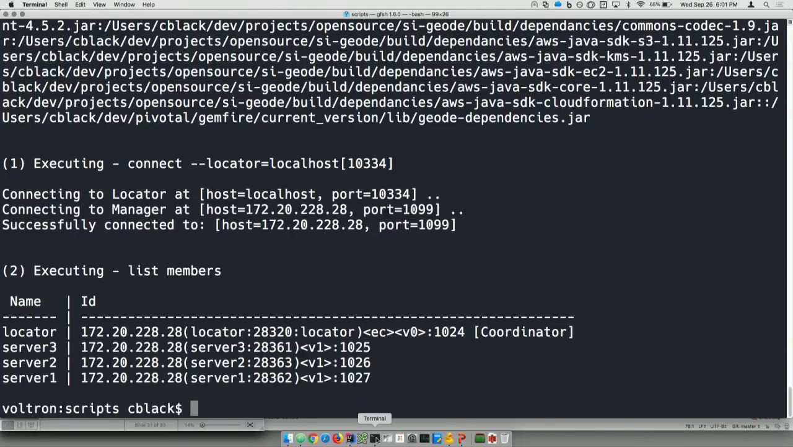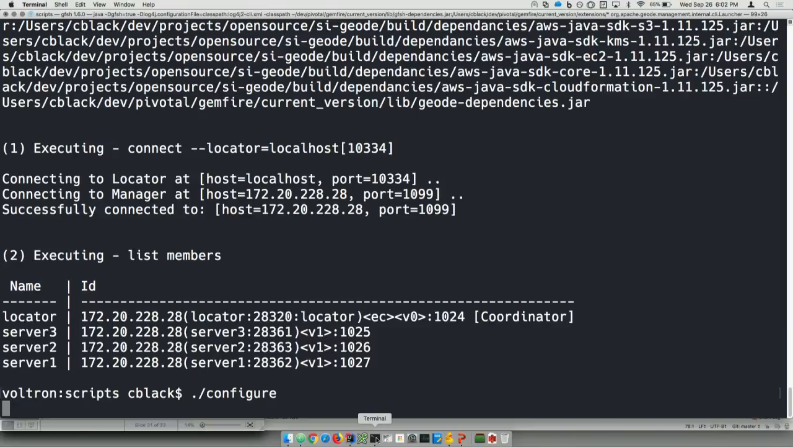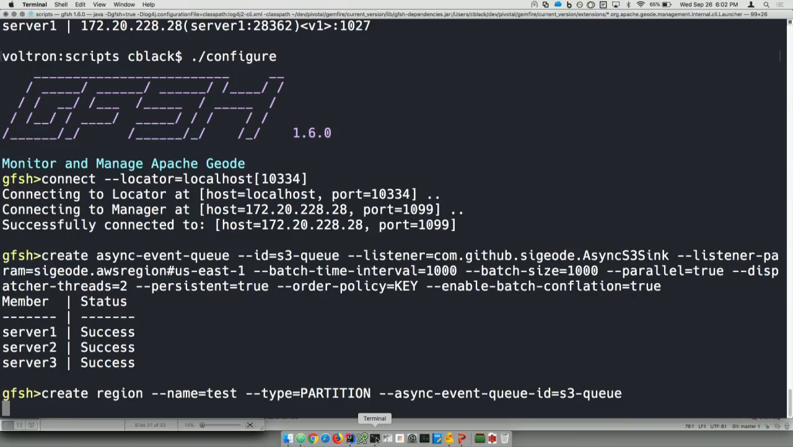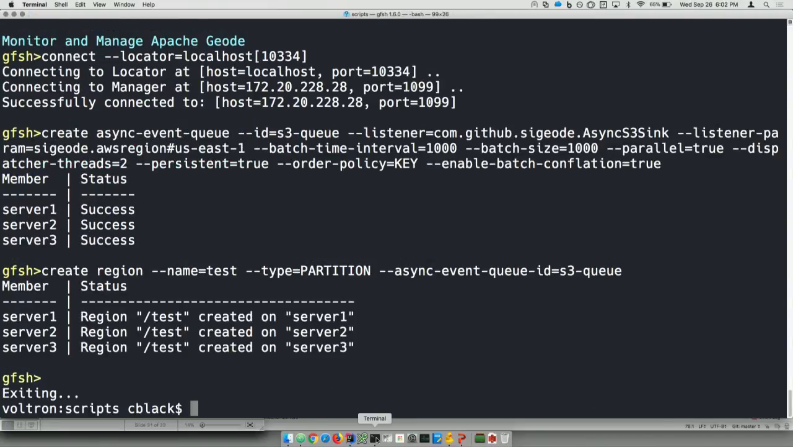So for this example, I've set up 3 servers and that one locator, just for examples. And because I knew I wasn't going to be able to type properly and quickly, I made a script to go off and configure it, which runs that command that I showed earlier, creating the async event queue, and then creating a region. I said that it's partitioned, so it's on all the 3 machines, and they're all going to do an equal amount of work. Okay.